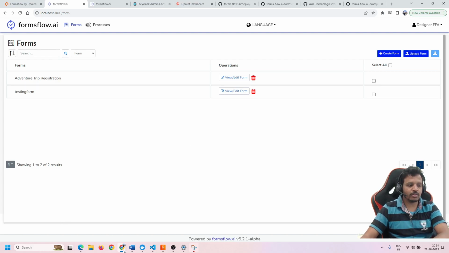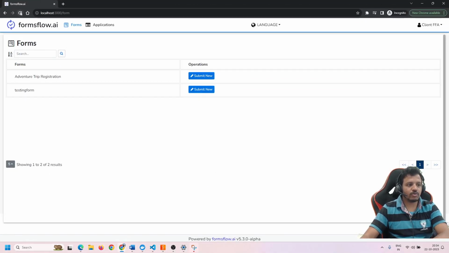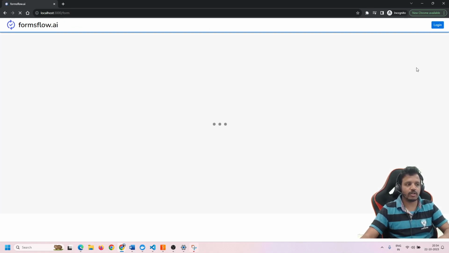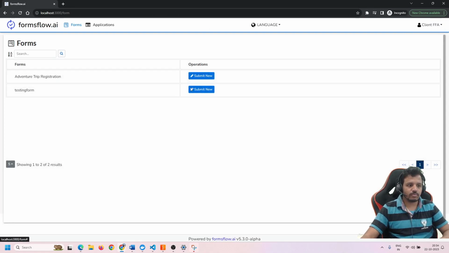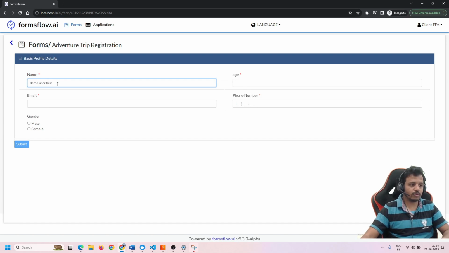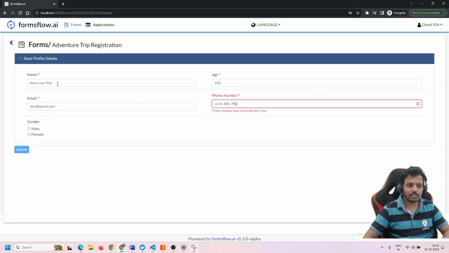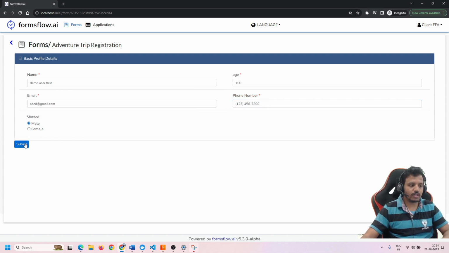For that I'm going to open this one, and I can see there are two forms. I logged in as a client. Let me log in again, it might have expired. Okay, now I can see the client view. There is a testing form and an adventure trip registration. I am going to submit the adventure trip registration. Here I mention demo user first, age is 100, email is abcd@gmail.com, phone number 123456789, and gender male. Submit.